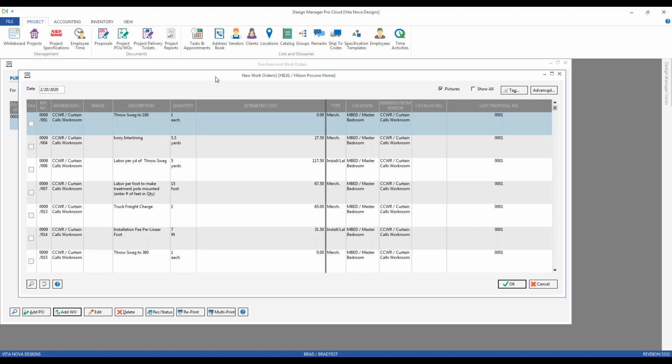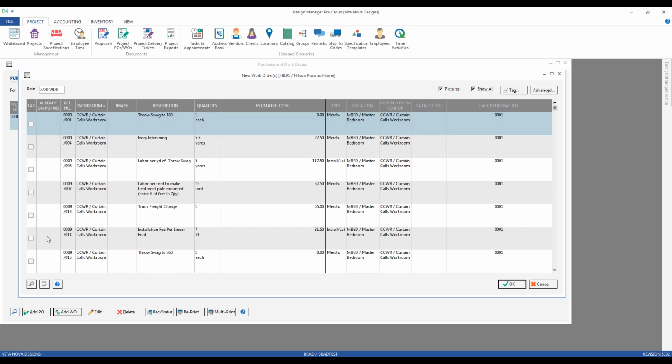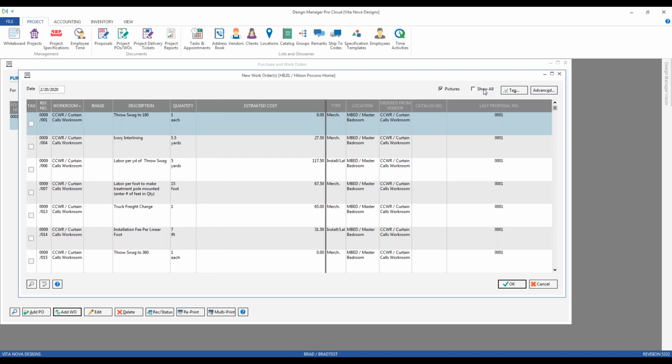On this window, I'm only seeing components that satisfy that condition and have not yet been included on a work order previously. If I wanted to see previously included components that are on prior work orders, we can always use the show all selection, and you can see we'll have a new column for already on purchase or work order. I like to focus on one fabrication at a time, so I'm certainly not going to do that and use that selection unless necessary.